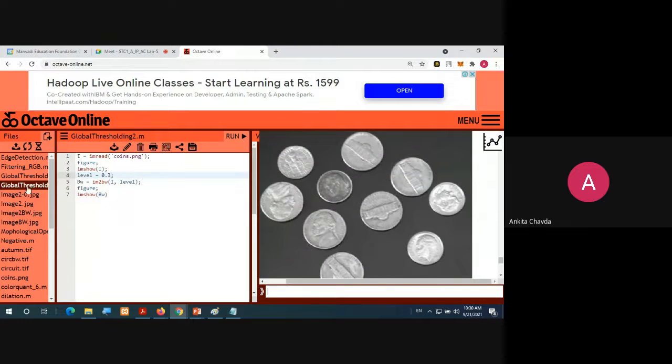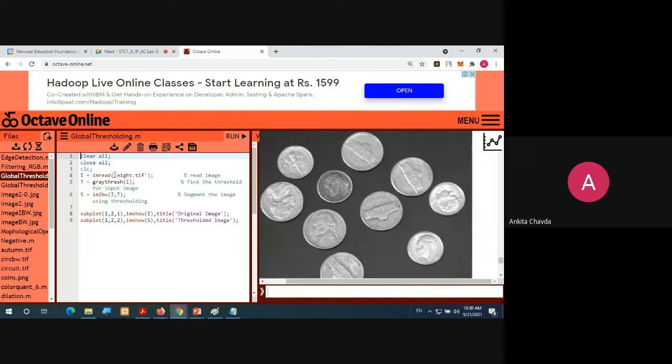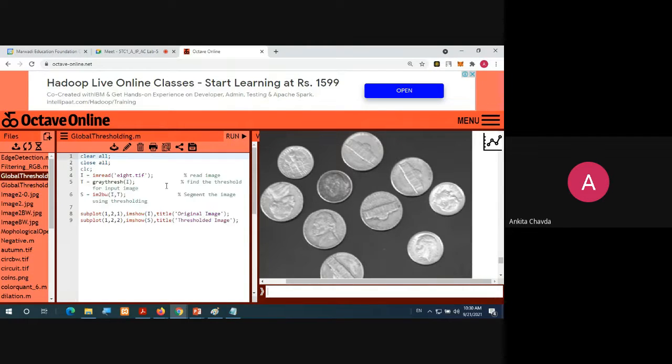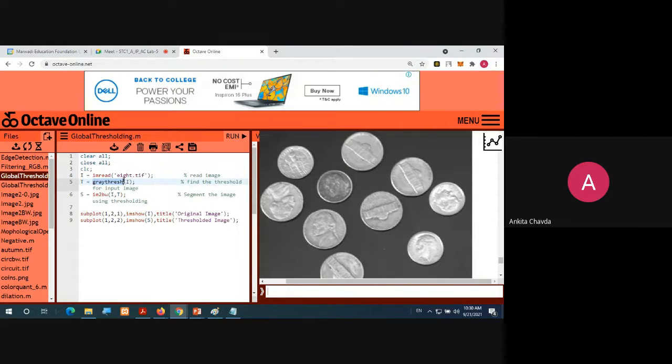Fine. Another program. This level, whatever you are giving by your own, that value will be calculated as an average via MATLAB. Then it will be calculated via the function graythresh. This will find the threshold for your input image. So what you are doing is you are reading this image 8.tif, that is again having 4 coins, right?